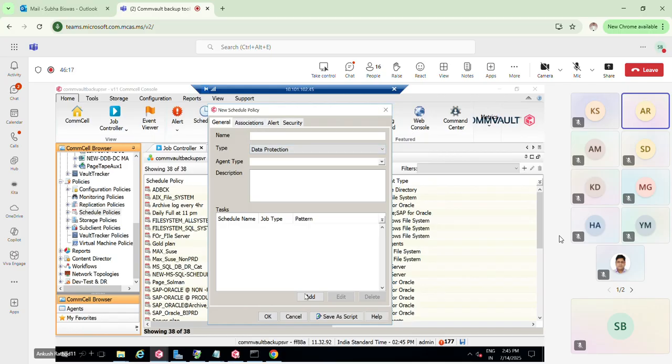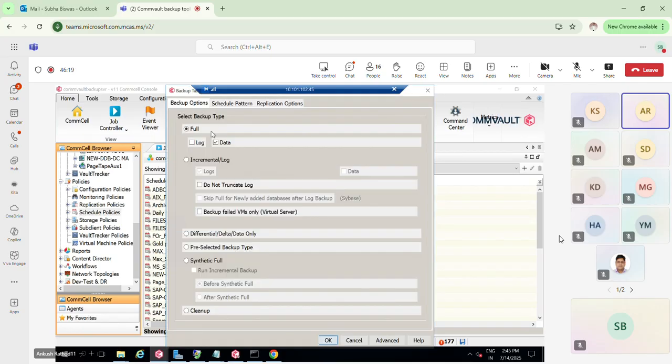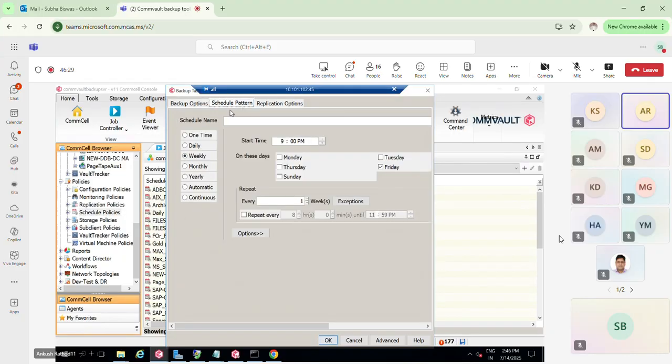From here we can configure the policy. Just click on add, and define whatever you need, full, incremental, like that. We can select the schedule pattern. On the screen, you can see there is one time, daily, weekly, monthly, yearly, automatic, like that. There are features to configure it, and whatever times you want, from here you can schedule the schedule policies.